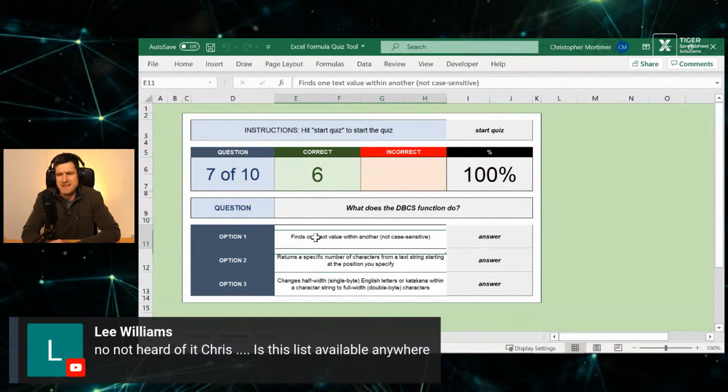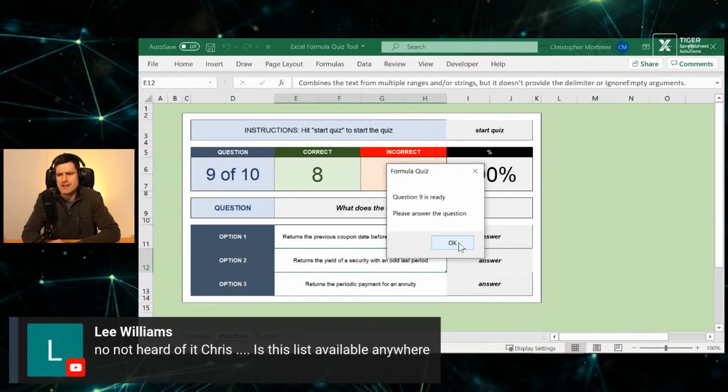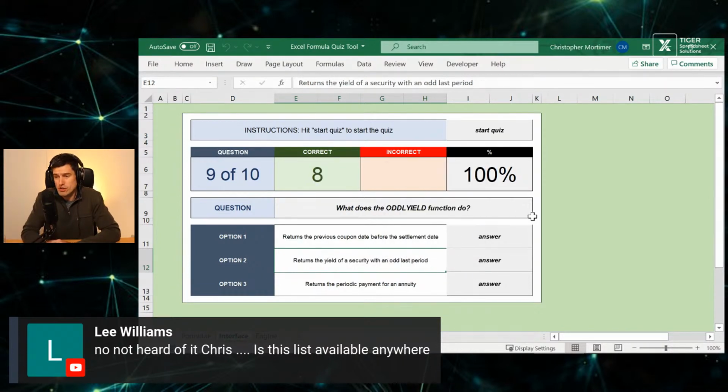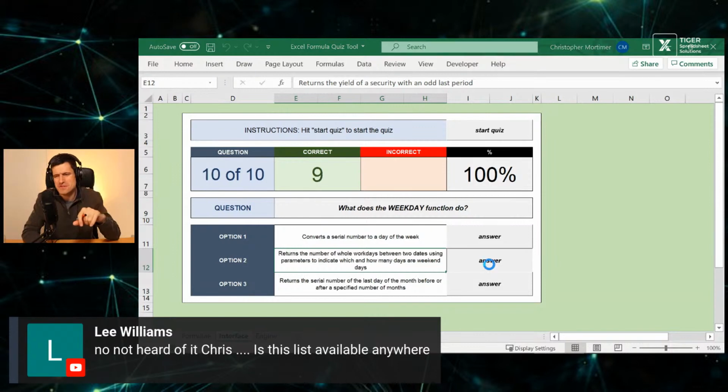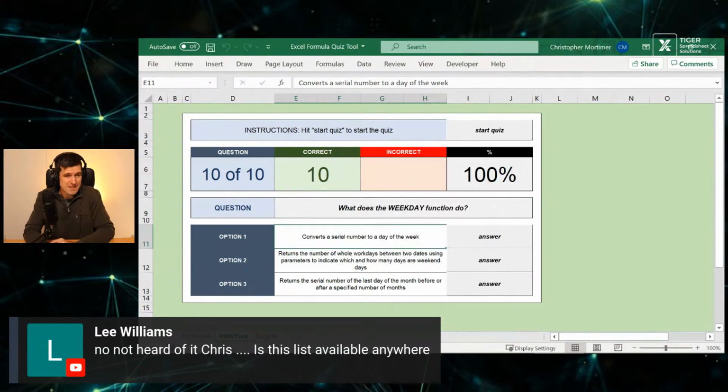What does the DBCS function do? It must be this one. All right, yes, got that one right. What does the CONCAT function do? It combines text from multiple ranges and strings. Correct. What does the ODDLYIELD do? It must be to do with yields. You see, some of them you can kind of work out just from the language. What does the WEEKDAY function do? Converts the serial number to a day of the week. I can answer that. I managed to get 100%.